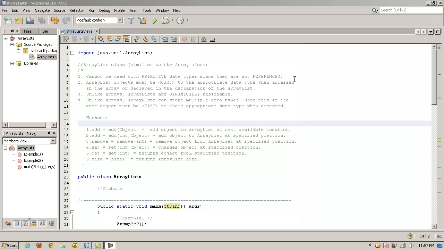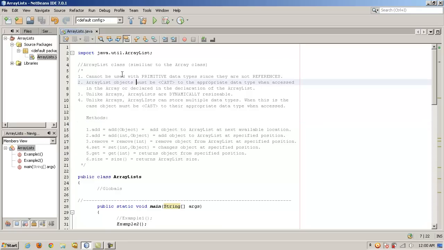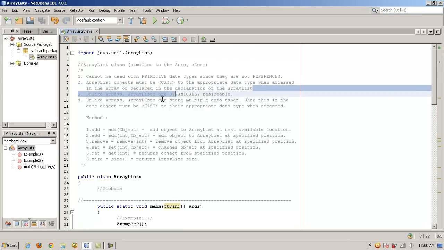So let's take a look at some of its capabilities as well as some of its limitations. First off, again, an array list cannot be used with primitive data types, so not integers or doubles or floats or anything like that. It needs to be used with more sophisticated data types like classes that you write yourself. Second, array list objects must be cast to the appropriate data type when accessed in the array, and we'll go over an example of that, or declared in the declaration of the array list, and we'll also go over another example of that.